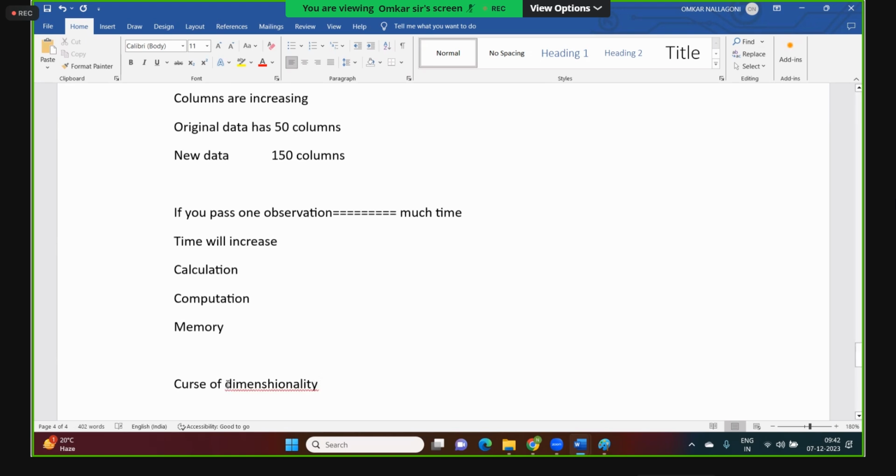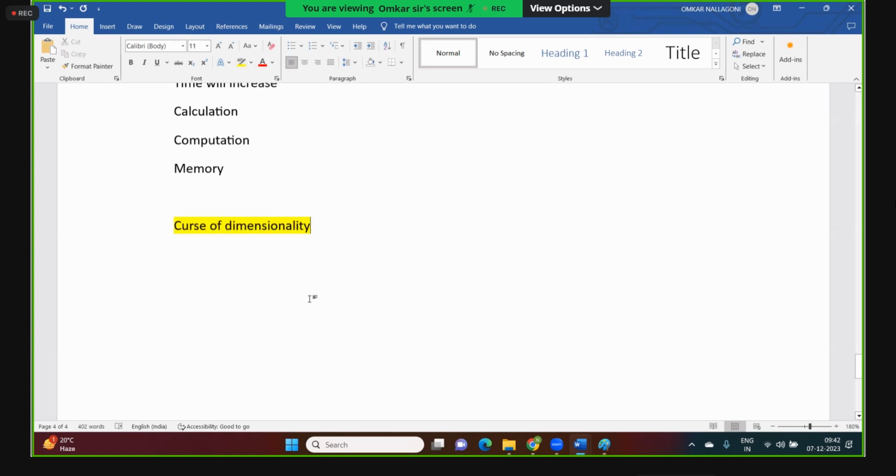Curse of dimensionality. You are increasing the columns unknowingly. When your columns increase, the data processing is also huge, so you require more time and more memory. Hardware complexity increases and time increases. Unknowingly you are increasing, and your data will be sparse. That is called the curse of dimensionality, a term you need to remember. That is a disadvantage.